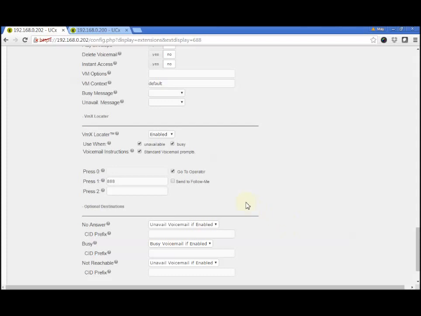In the Press 1 field, you will now see a new box, Send to Follow Me. If you select this box, the field is disabled. A caller pressing 1 will be sent to the Follow Me list. When using this option, make sure the user has the Follow Me list configured properly. This completes our tutorial on the VmX Locater feature.